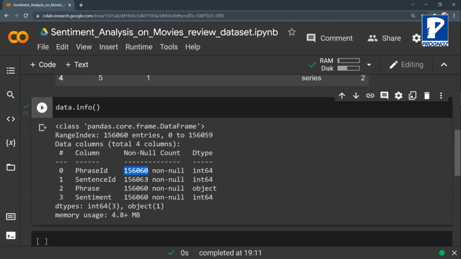And if I talk about the data type, the phrase ID is integer in nature. Okay, sentence ID is also integer in nature. Phrase is basically our review, that is object because it is all words, English words are there. Okay, and sentiment again is integer in nature. Fine. Memory usage is 4.8 MB plus. That is fine. No need to worry about that. And this is in general what we are going to understand.